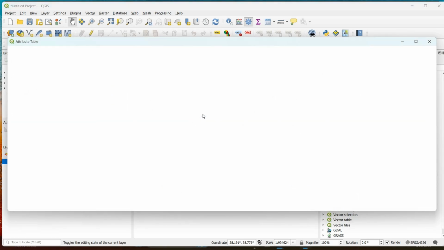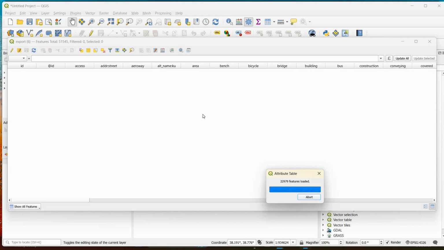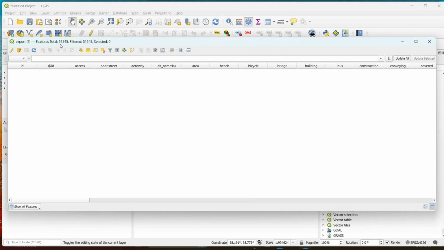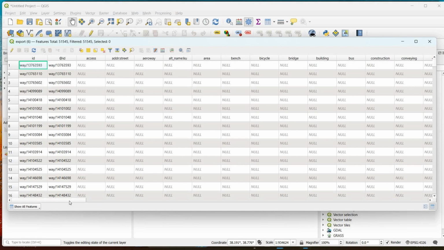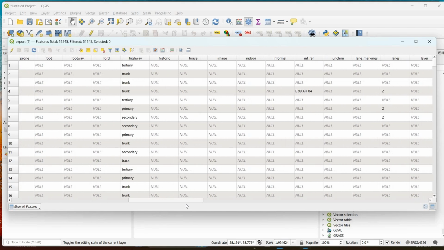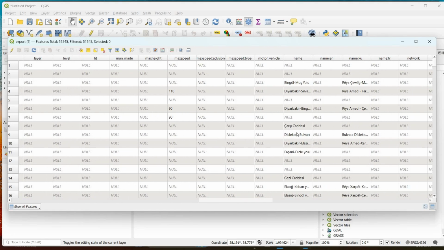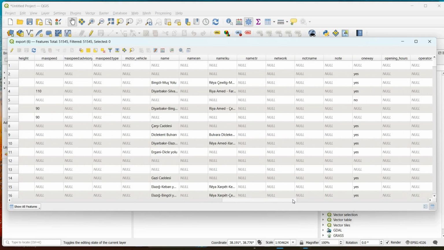Once you click on Open Attribute Table, it will take some time to load since there is a lot of data. You can see it is loading, and we have 5,145 features, and there are different types of information. Many times this information is null, so we just need to go sideways to find the information about highway. You can see the name is there. The different road names are there already.